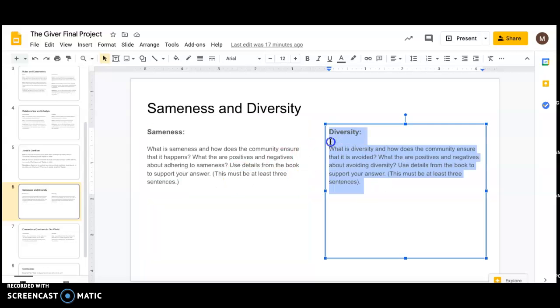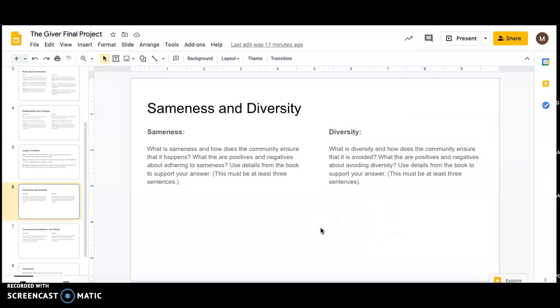And then the opposite. What is diversity? How does the community avoid diversity? And what are the positives or negatives? Feel free to use moments from the book, or even the real world if you want to support your answer. So this slide should have at least 6 sentences.